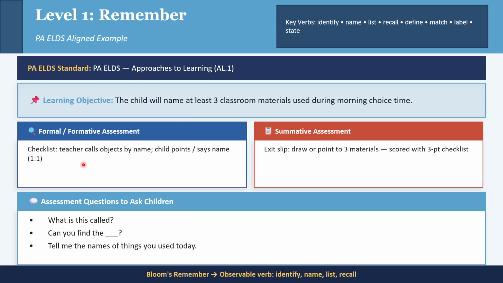So for formative assessment, I could have a checklist created: teacher calls object by name, child points and says name. I think that's a little pedantic. I would much rather see something more contextual to the child, more naturalistic. As the child is going through their morning choice time, ask them about the things they're using rather than turning it into a quiz, but that's just a philosophical approach that would be different.